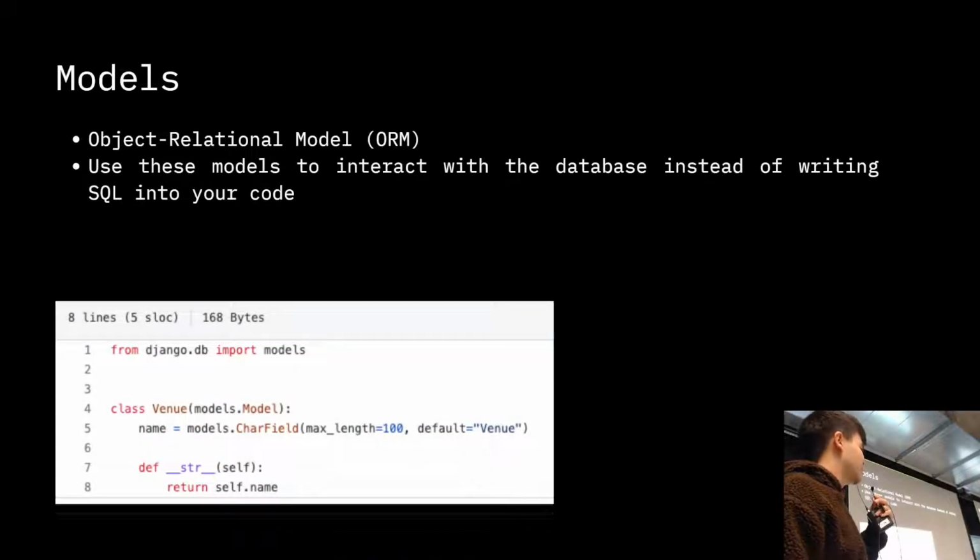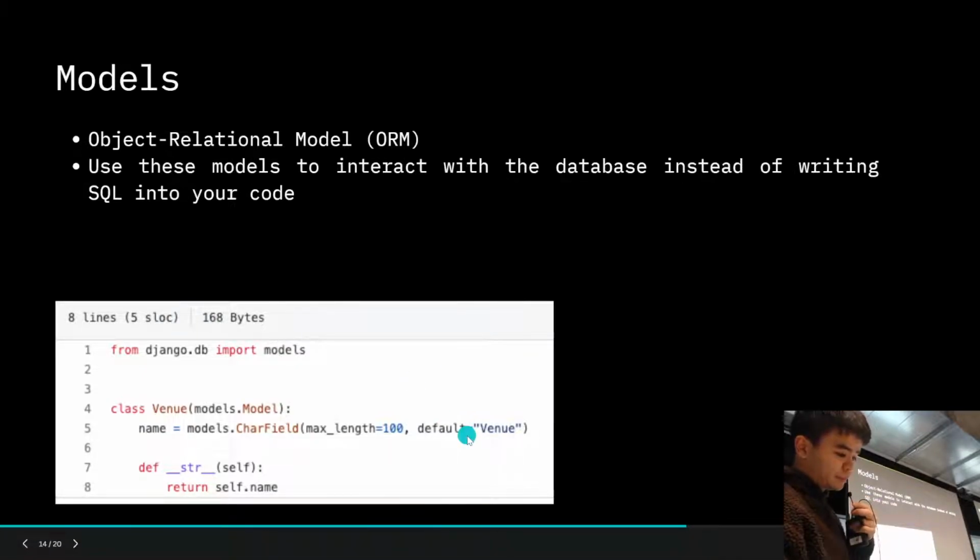And then models. This is just a quick recap of what we did last week in the Django workshop. This is where your ORMs are defined. You use your ORM and models. Your models are defined to interact with the database instead of writing SQL into your code. So this is more backend stuff.